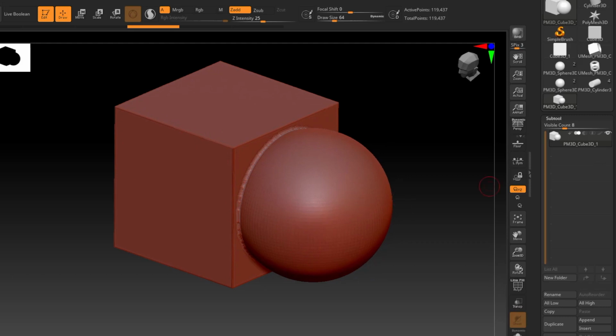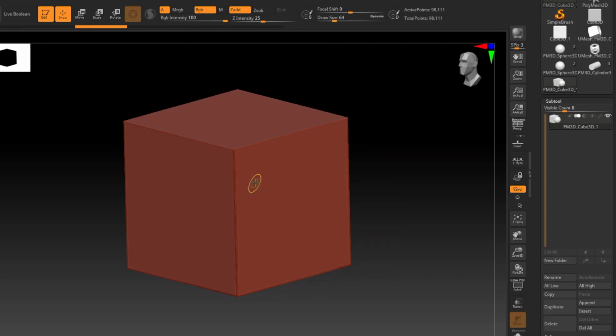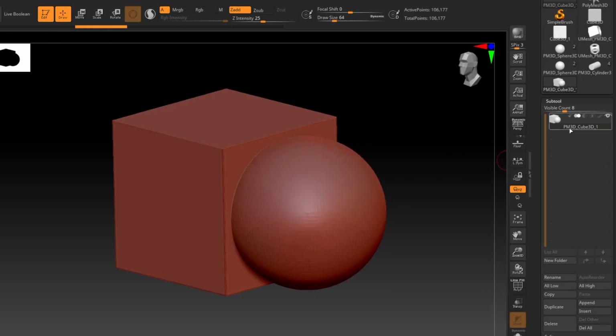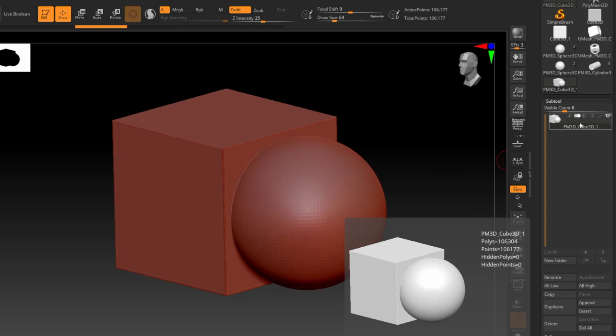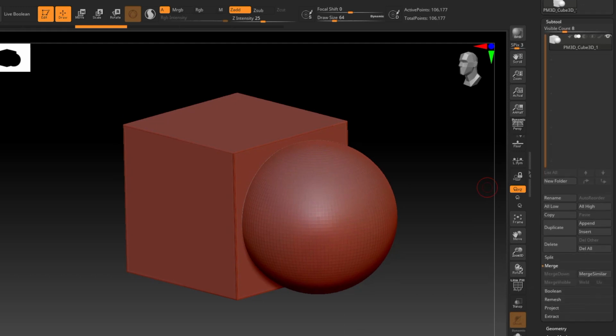If we want to do Boolean subtraction with this, I'm not going to bring in a new cube or sphere. I'm just going to go back. Now if I hit Control Z, it just gets rid of my sphere, because when you try to undo after you've merged something together, it will typically just get rid of that other subtool. But we can still split these apart.